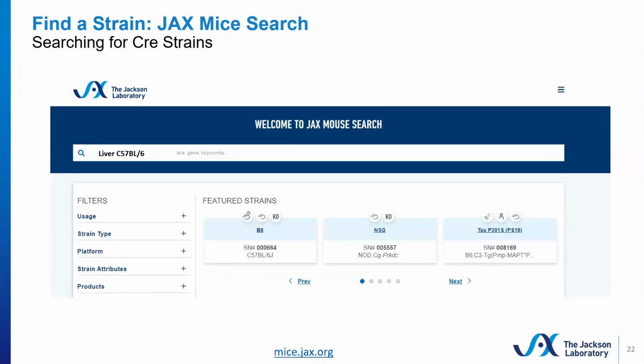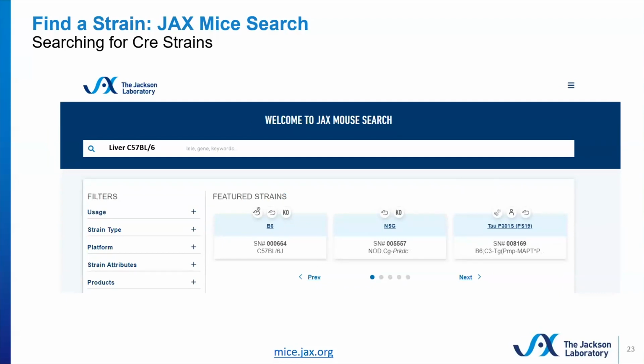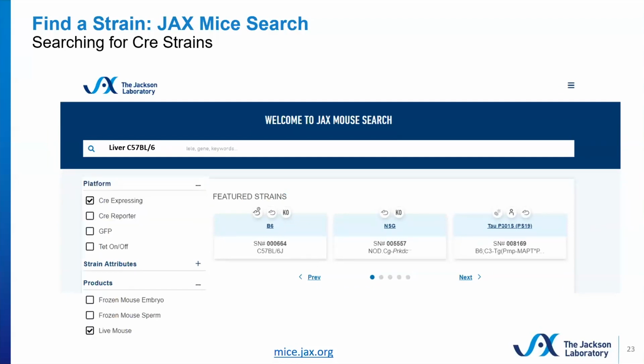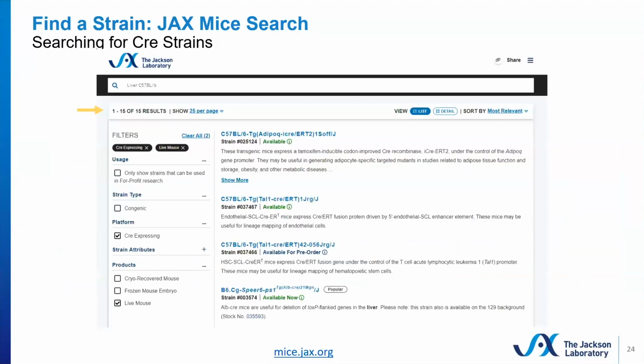Let's say we're interested in searching for a liver-specific CRE strain that is on a C57 Black 6 background. I would start by searching the key terms liver and C57 Black 6. Then, from the filter section of this page, select CRE expressing in the platform section and live mouse under products. You will see that when you apply these filters, you'll get 15 results for this criteria. Again, all that's left for you to do is choose the model best suited for you.